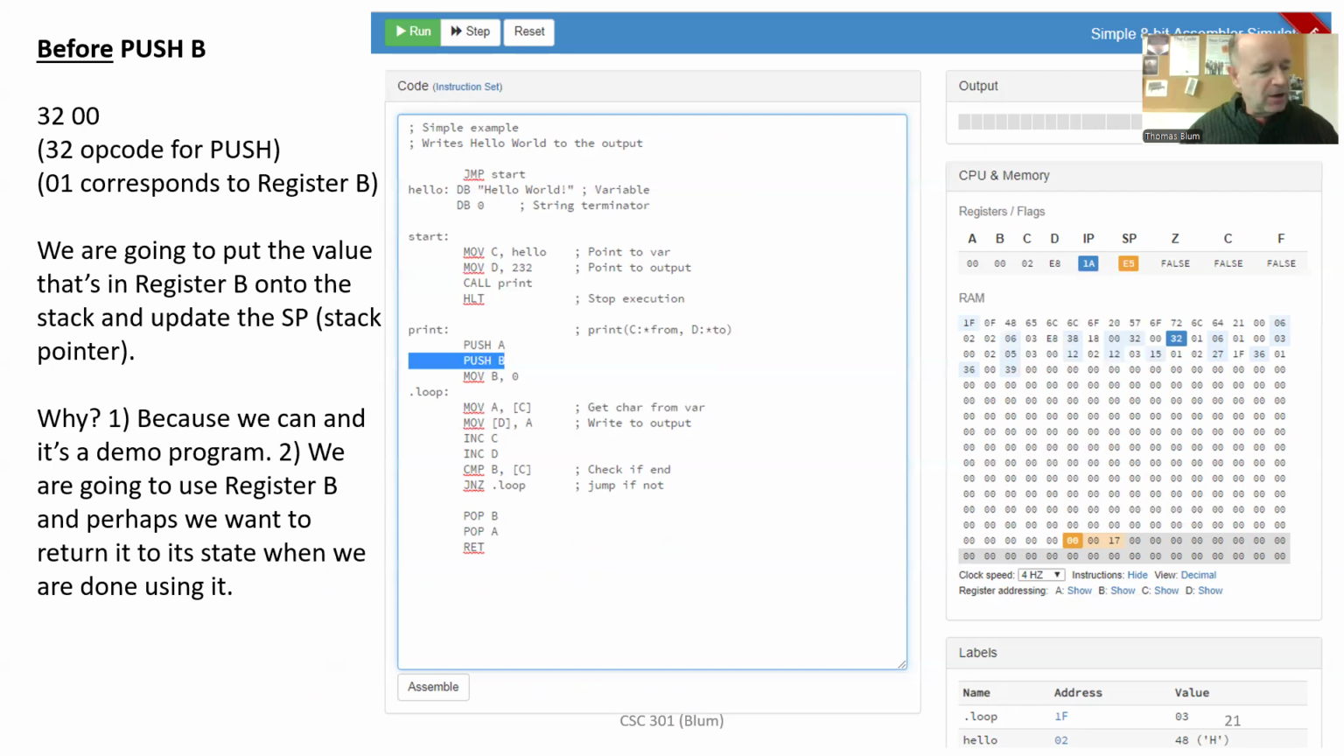Now we are pushing B. Again, same deal here. 32 is the push. The 01 refers to register B. And we're going to put that on. And it's the same idea as with A.